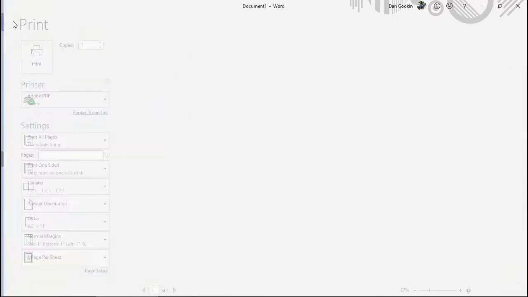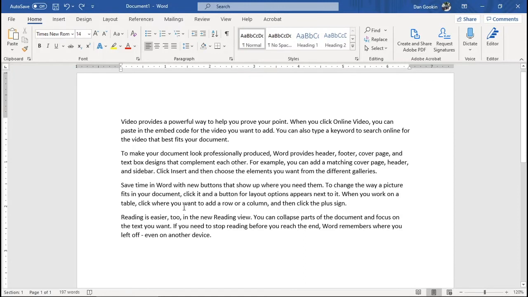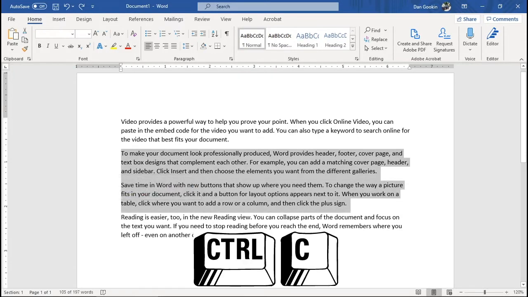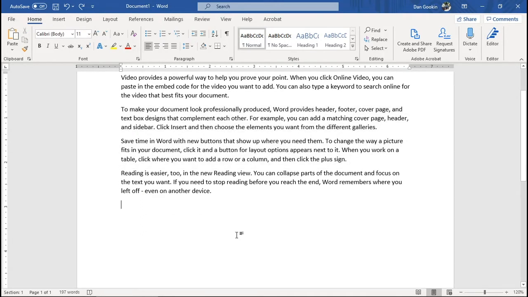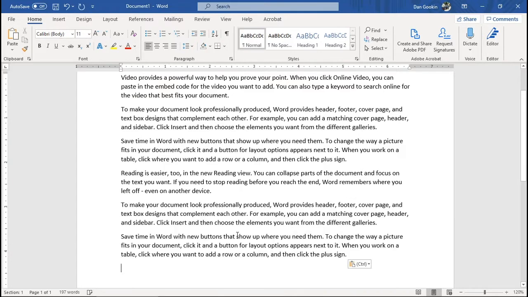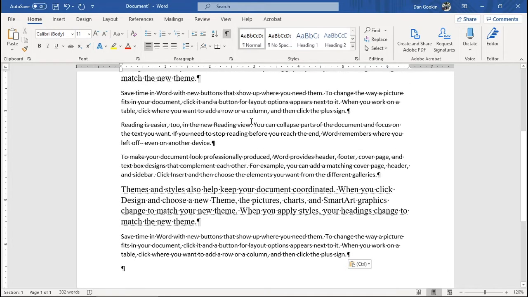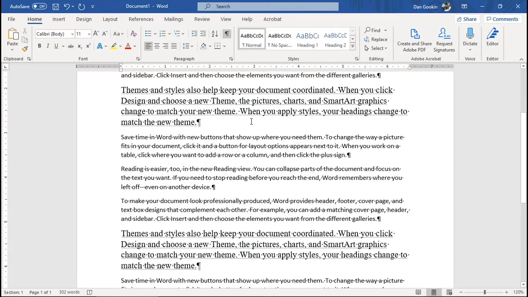You can, however, copy the text, which is weird. Select the text above and below where I made the block hidden. Control-C to copy. And then I'll Control-End to move to the end of the document. And Control-V to paste. Well, there it is, but let me do the Show/Hide thing again. And the hidden text was copied along with the rest of it.